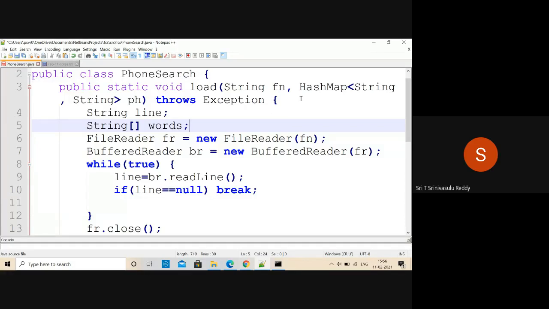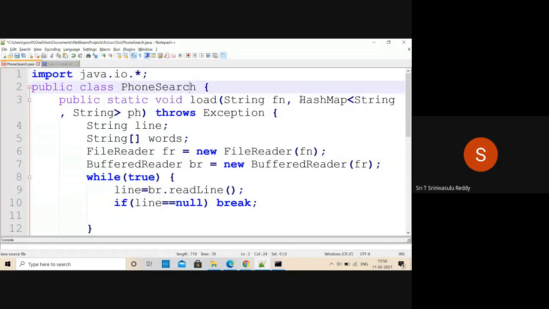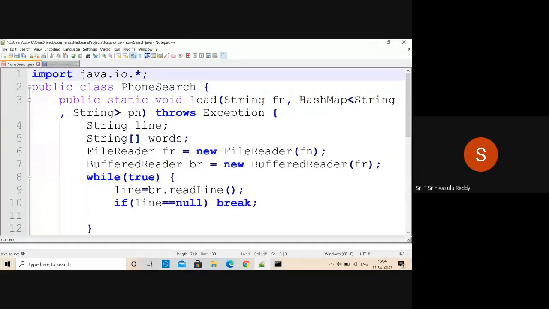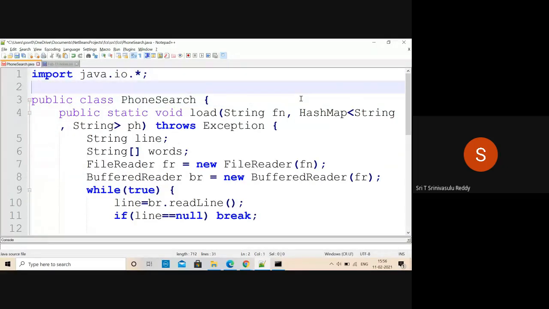Essentially, words is an array of strings, but you have not yet created it. That is going to come from the split. And do we have to import something? Because you are trying to split, one more import is required. Import java.util.*; because split is available in the util class.